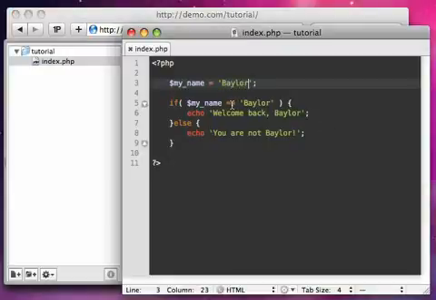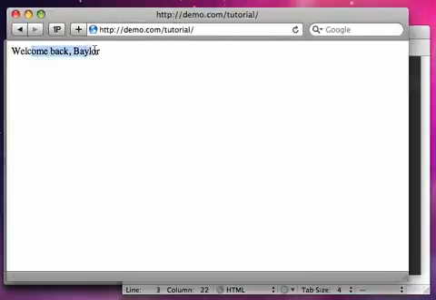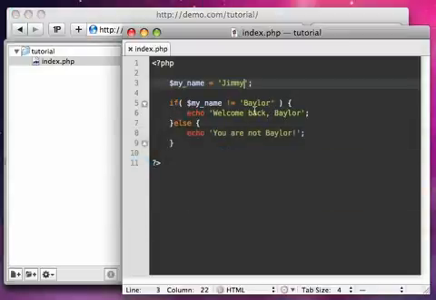Now what you could also do is, instead of saying equal, you could say not equal. Notice that it's an exclamation point. That says not equal to Baylor. So now if I say Jimmy and I reload, you can see it still says welcome back Baylor, even though I'm not Baylor right now. Now I am.